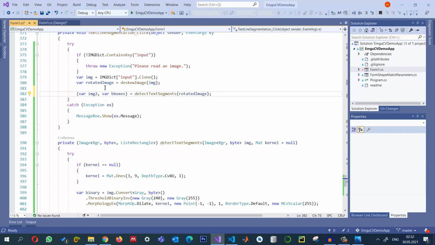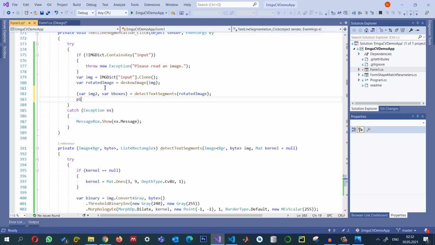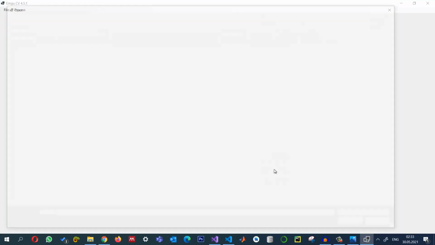And then we can test it by showing this image, picture box one dot image, and let us see what it gives us. Let us run it. So this is the original image, and when I click on text line segment, as you can see that it has perfectly segmented the text into different lines, and it has drawn the bounding boxes around them.